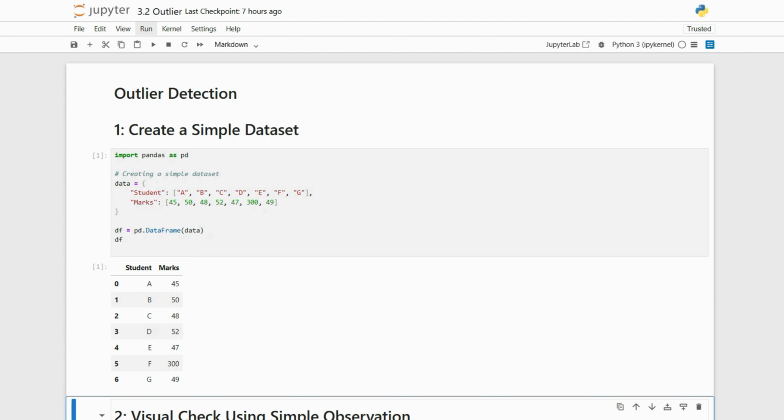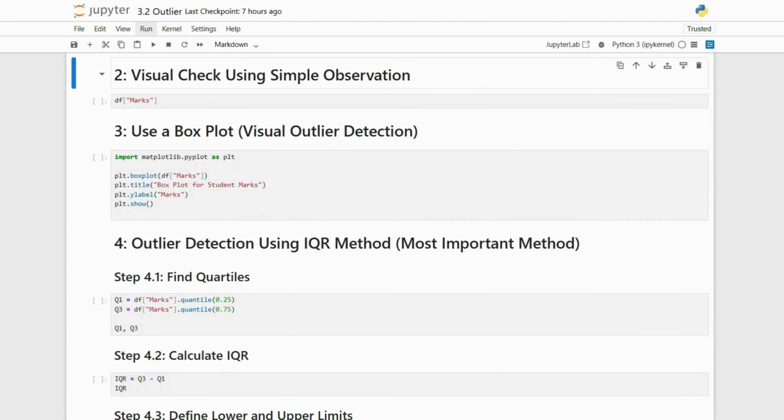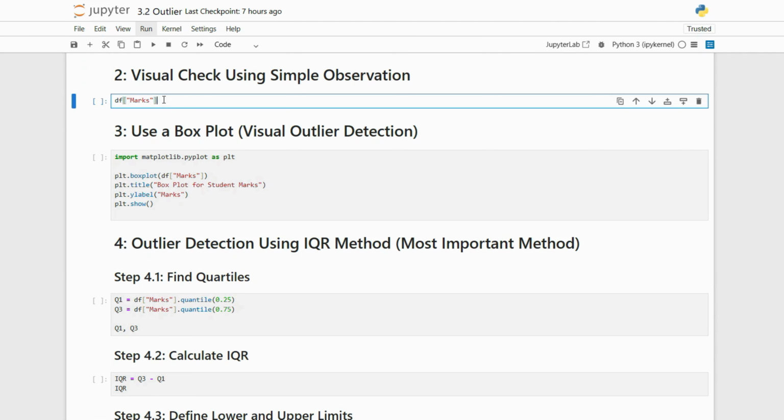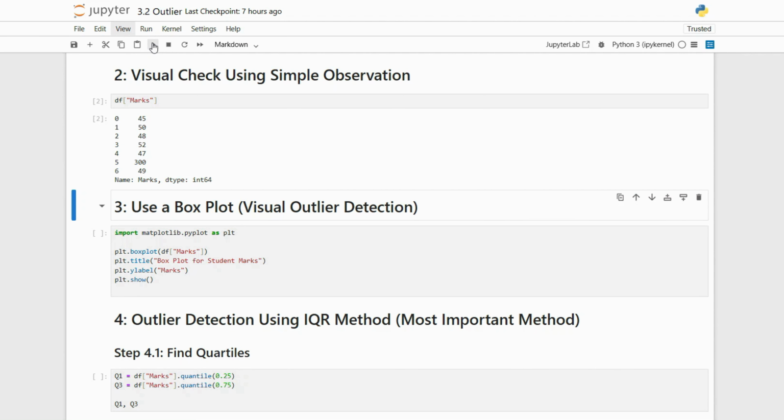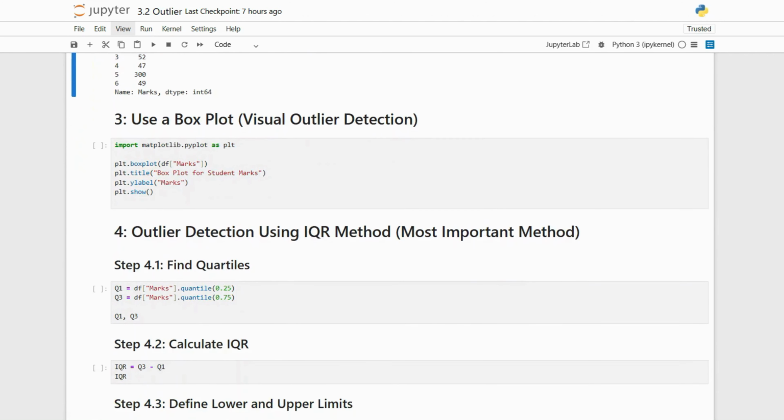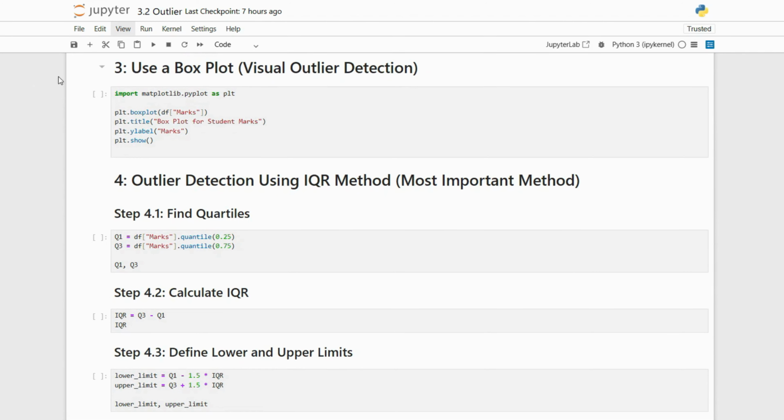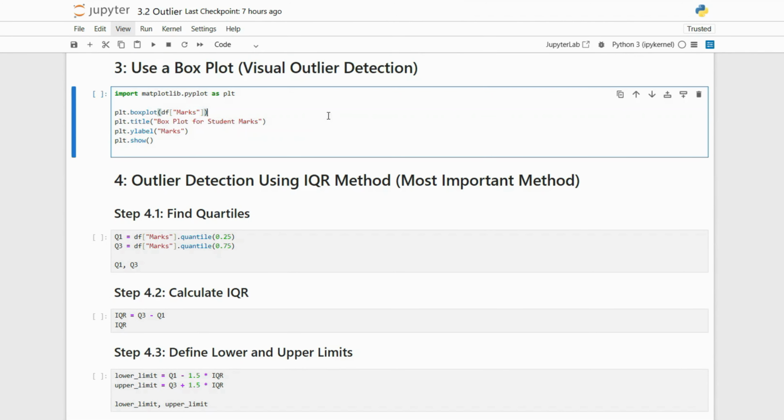We first perform a basic visual inspection of the marks column by typing df of marks. By directly observing the values, it becomes evident that one score is far removed from the rest. This initial step is important because exploratory analysis often reveals anomalies even before statistical methods are applied. To strengthen this observation, we then use a box plot as a visual outlier detection tool.